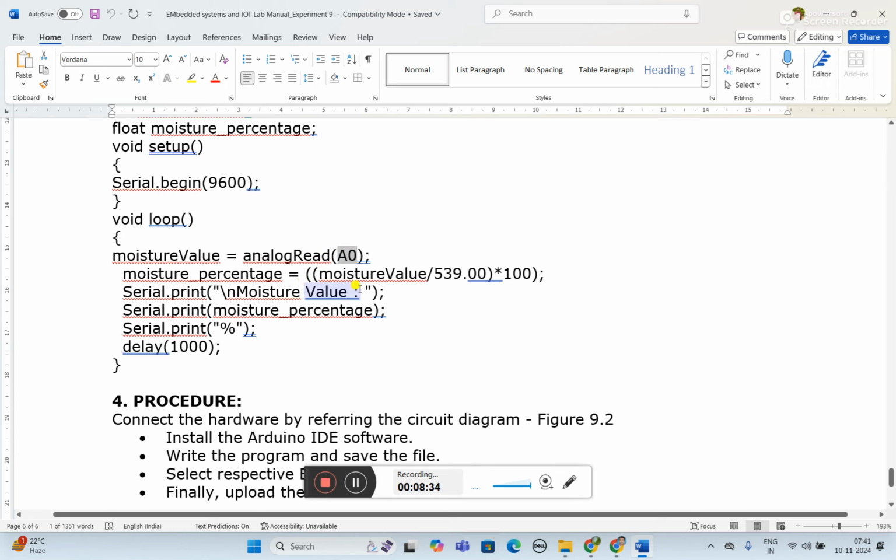The analog reading will be an integer value. The range will be from 0 to 1023. Mainly this moisture value equal to analogRead reads the analog signal from the sensor pin connected to A0, and the analog reading is an integer value between 0 and 1023.